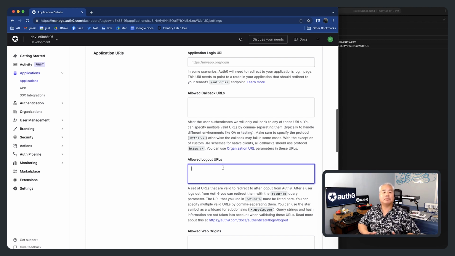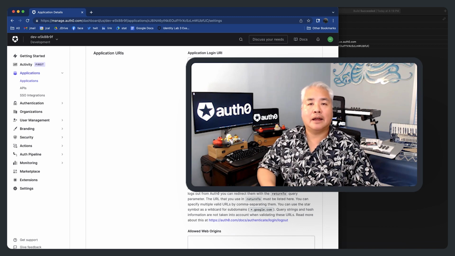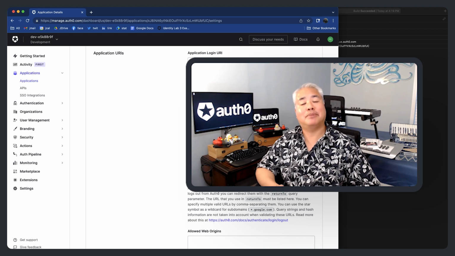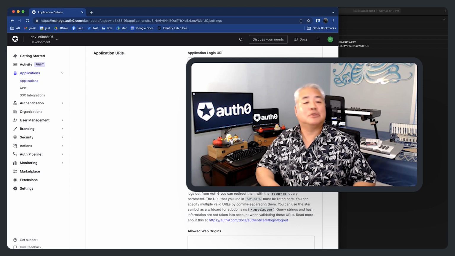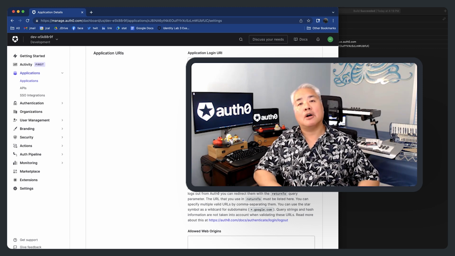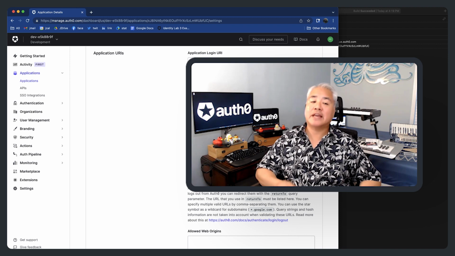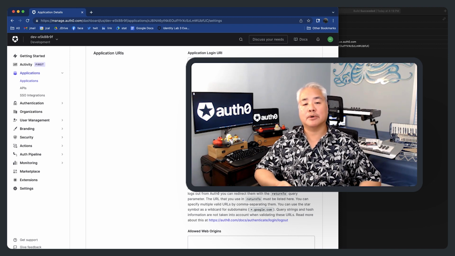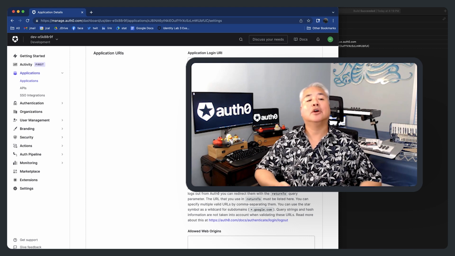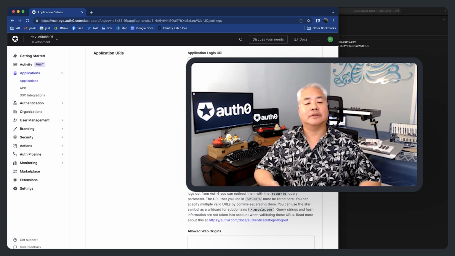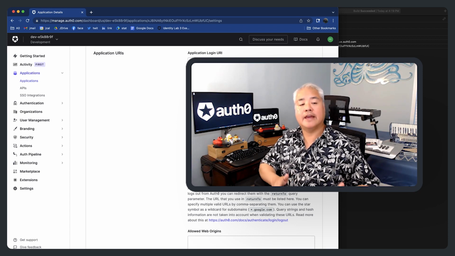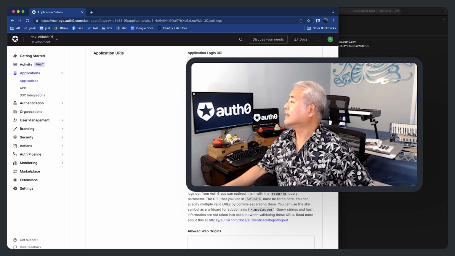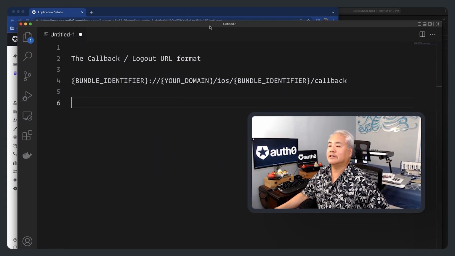Now, at this point, you're probably thinking, hey, wait a minute. I'm writing an iOS app using SwiftUI. It doesn't have web pages that you navigate to using URLs, but you've got views. And you're right. For native applications, the callback and logout URLs are the same string. And Auth0 sends that string to the app to inform it whether a user has logged in or logged out. Now, the string that native iOS apps use for both the callback URL and the logout URL follow this format. And I'm going to drag it onto the screen here.